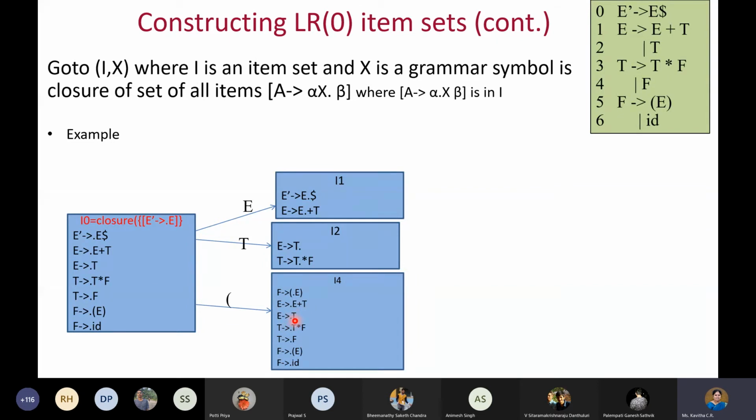Do we stop? No, it is an iterative procedure, right? Once I get this, E also has to be expanded, and already it is there. Now T also has to be expanded. Once we expand T, we need to expand even F. So all these came into existence now. Just because of this dot E, we got all the items listed here.